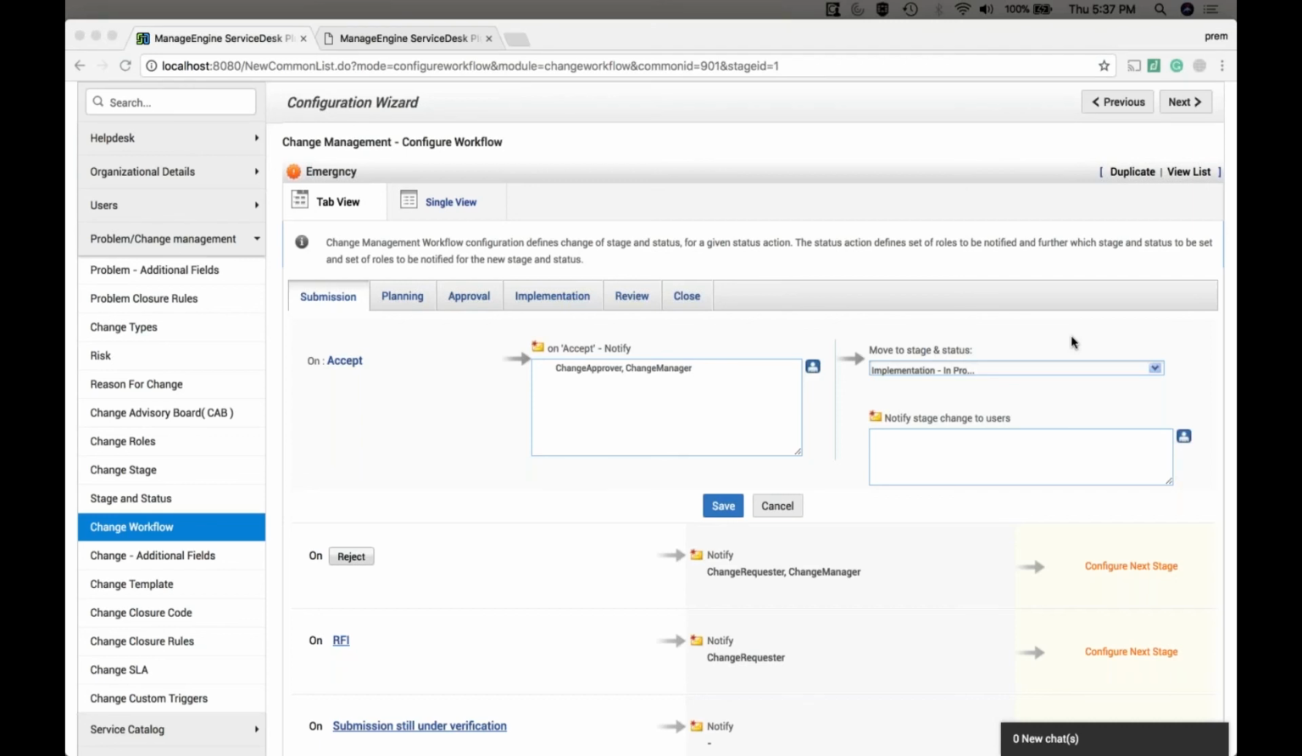Can a change requester edit any field in the implementation stage? And what if there is really a need? All right. So the question is, can a change requester edit anything in the implementation stage? No, not really. It is not possible for a change requester to do that. A change requester can only work on the submission phase.